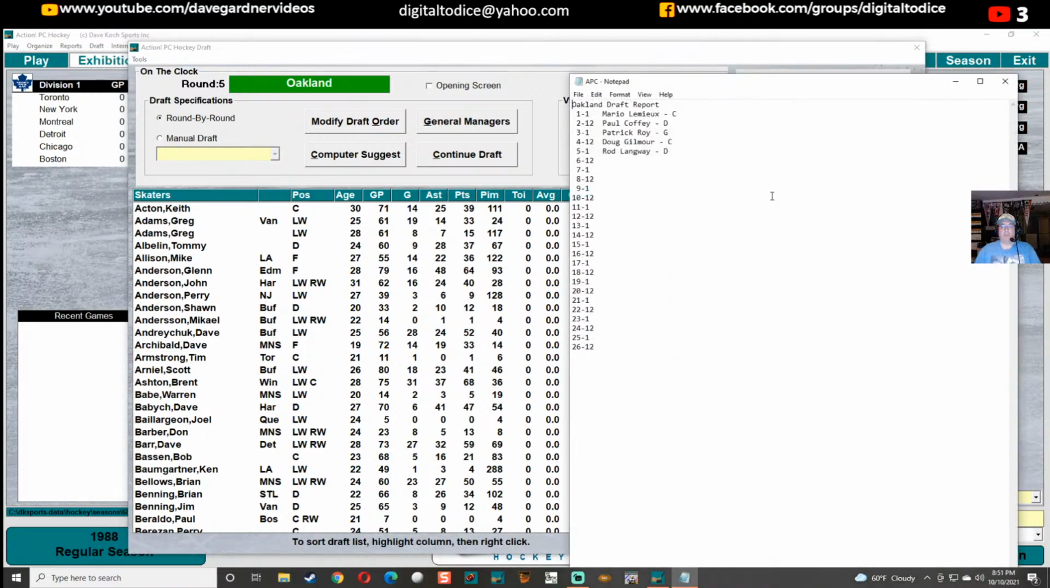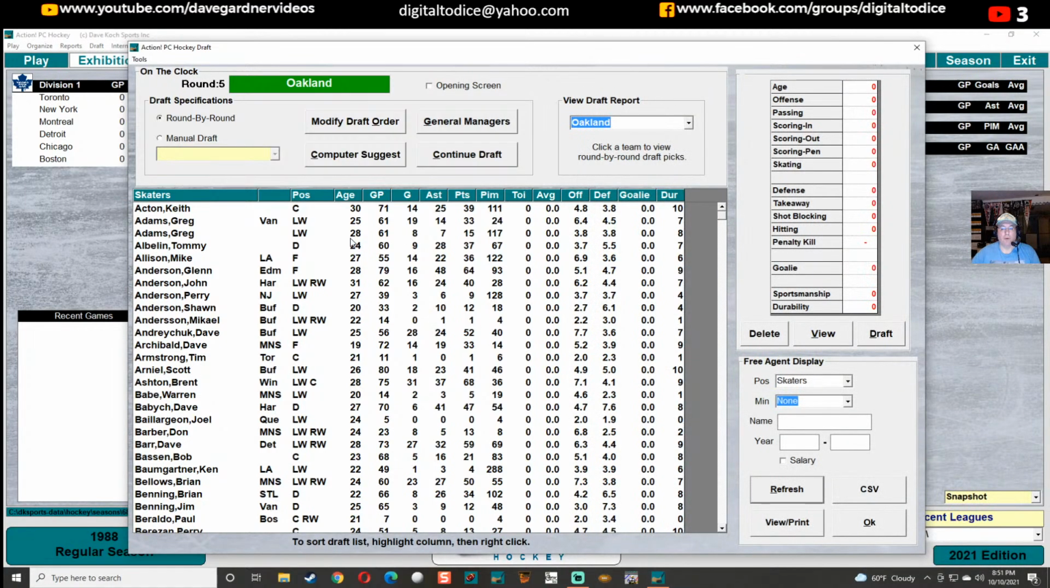All righty, so now I can view my team right now. And you can see I took Lemieux, Coffey, Roy, Gilmour, and Langway. So I got 2 centers, 2 Ds, and a goalie. So I really need to get some wingers right now.